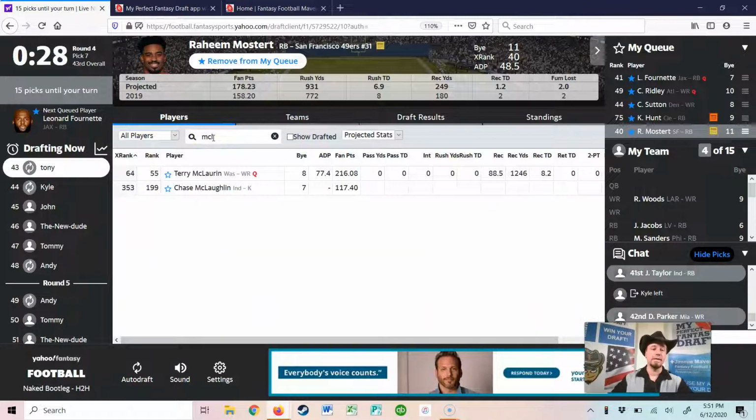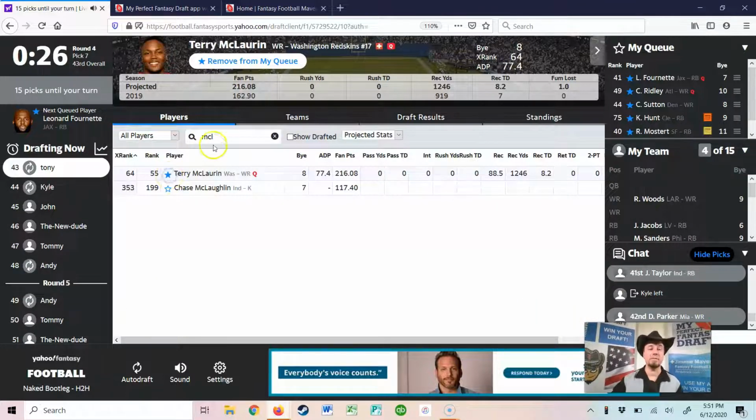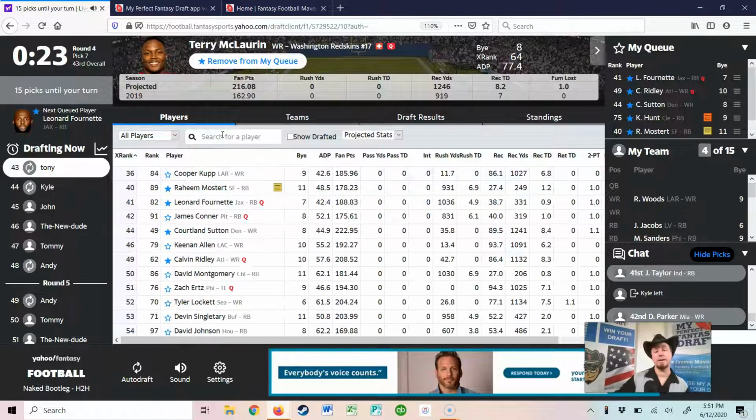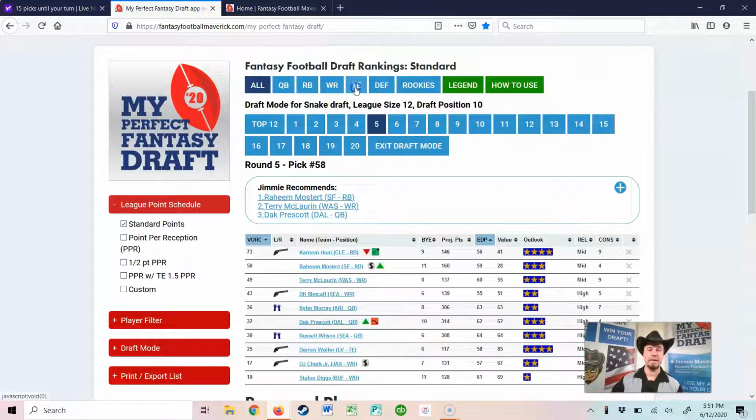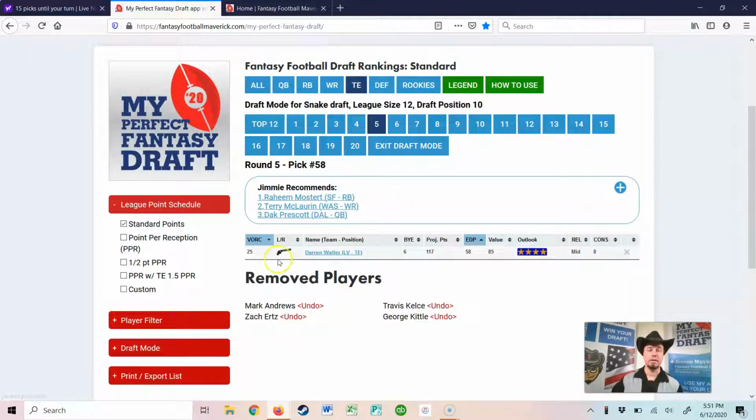McLaurin. Now, what about quarterbacks? I like to wait as long as possible to take a quarterback. So I like to be one of the last people in my draft to get a quarterback. But in this case, I do like the idea of getting Matt Ryan. That's probably going to come up soon. And I think let's also look here. Since we're at the 5th round, what tight ends are we looking at here? Darren Waller's a long shot.